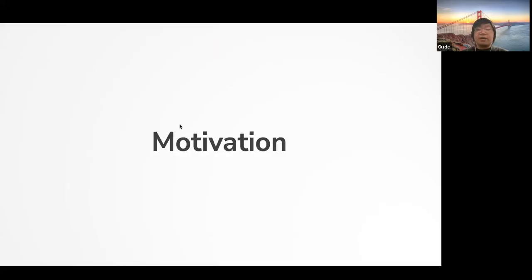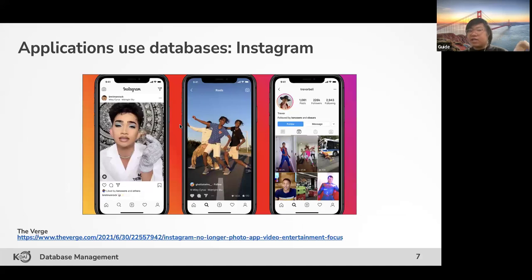So today's topic is database management. You know what a database is; now we're going to focus on how to manage them. First of all, I will say explicitly that applications nowadays, almost 90%, or I would say almost 100%, use databases. Instagram, you know, the picture that you post, the story that you posted, those must be stored in a database.